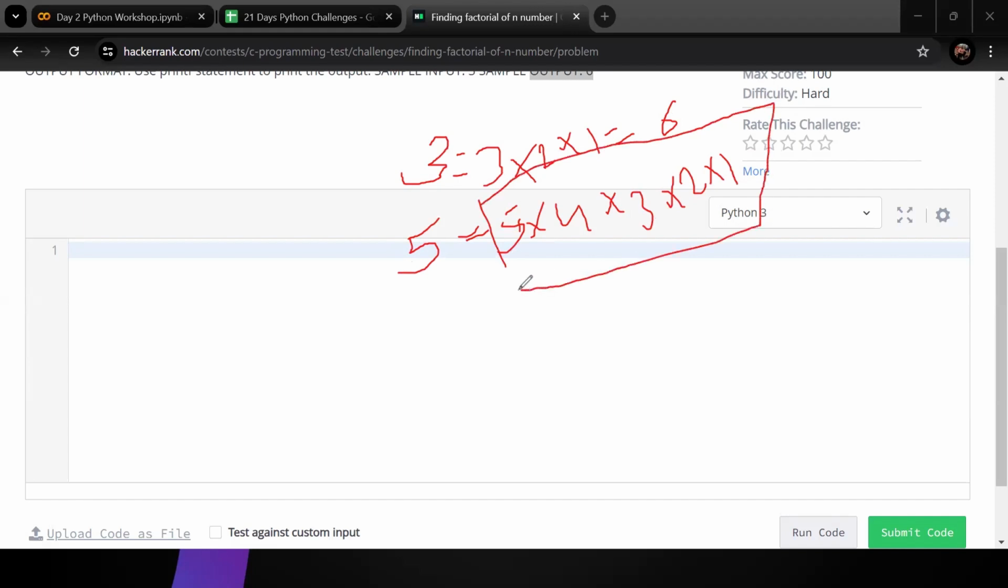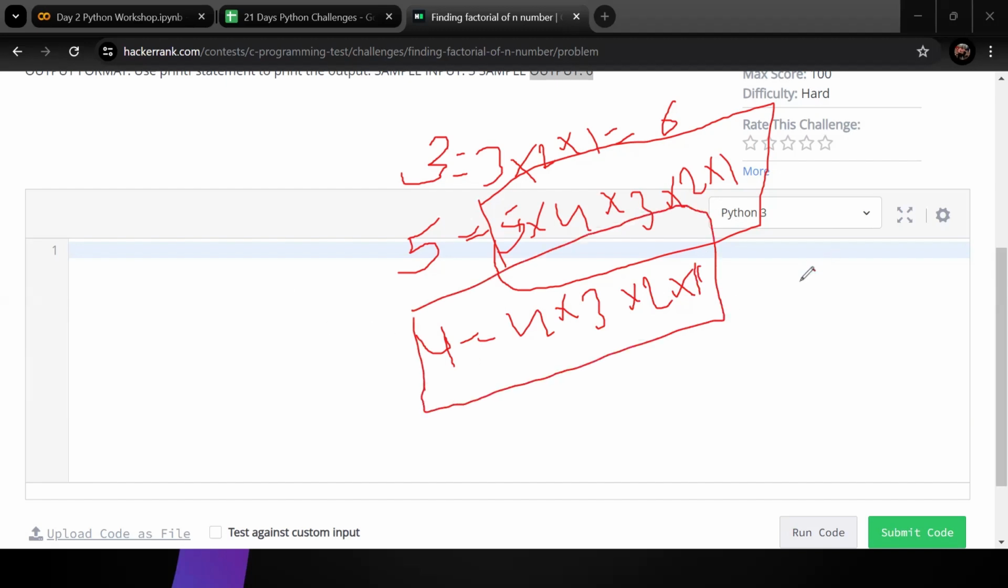Okay? Means n into n minus 1 into n minus 2, like that. If I want to find the factorial of 4, so what is the factorial of 4? 4 into 3 into 2 into 1. Okay? So this is the factorial of 4. And what is the factorial of 0? The factorial of 0 equals 1. The factorial of 1 equals 1, and the factorial of 2 equals 2 into 1 equals 2.